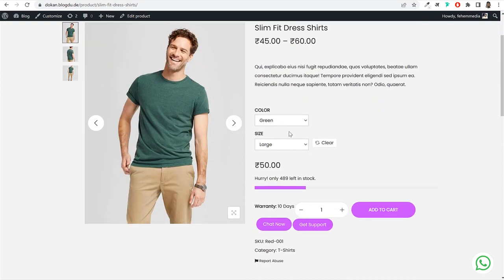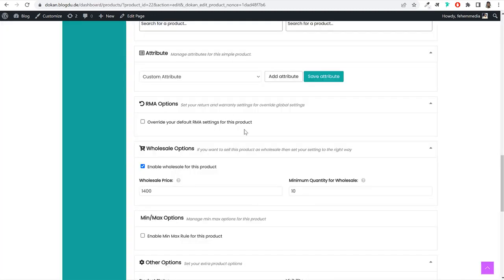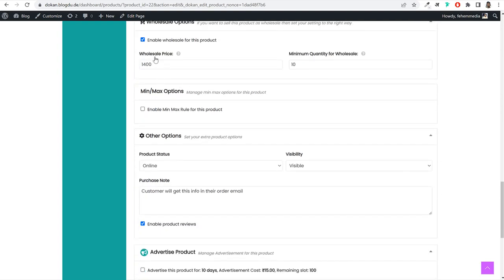Okay, so here as you can see, this is a variable product. The price also changes. Like the green t-shirt large size is 50 rupees or $50. If you select gray t-shirt large size, this is 60 rupees or $60. Whatever currency you want, you can set your currency. I'll show you how to create a variable product. I'll show you both ways: how a seller can create different types of products, and also how you as an admin or owner of the website can create different types of products. Then again, if you want, you can also add some wholesale pricing option.